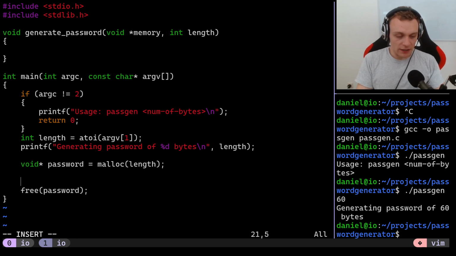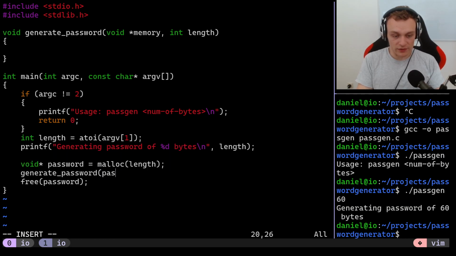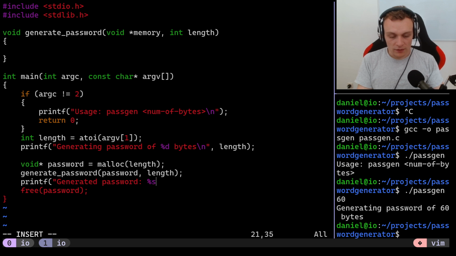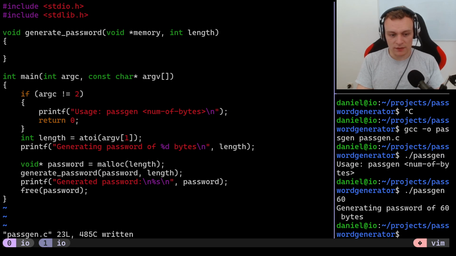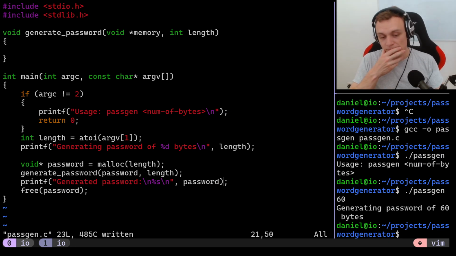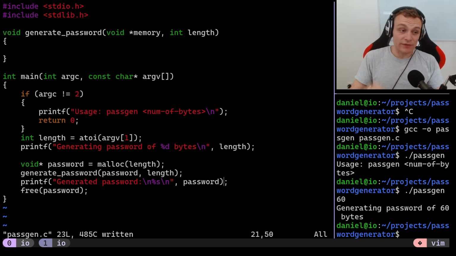And then we call the method generate password with the password memory area and the length. And then we print the password, printf, and generated password. Then we print the password on a new line and supply the password again. And then I would say, yeah, that's fine. That's fine.